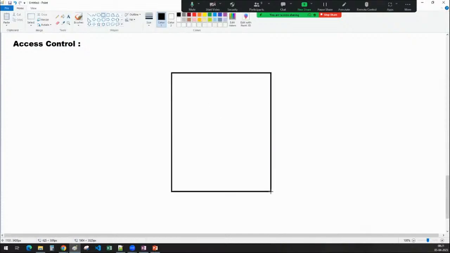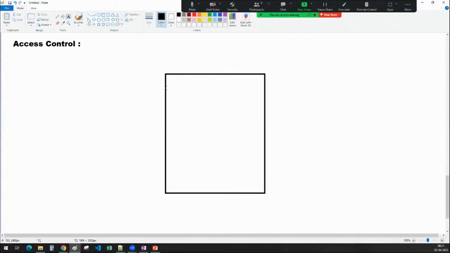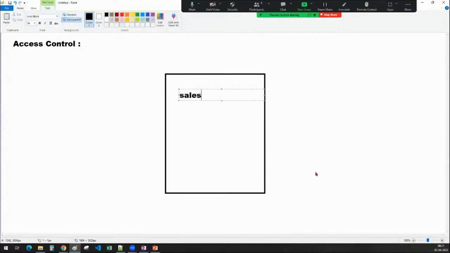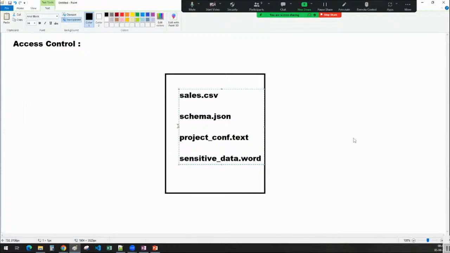Sir, I have created one bucket. Inside that bucket, I have many files like sales.csv, schema.json. Sir, I have a project confidential file, confidential.txt, and there are plenty of other confidential or sensitive data, some customer sensitive data, sensitive_data.doc, a Word file or whatever it is, sir. Okay. So these are the files inside my bucket.